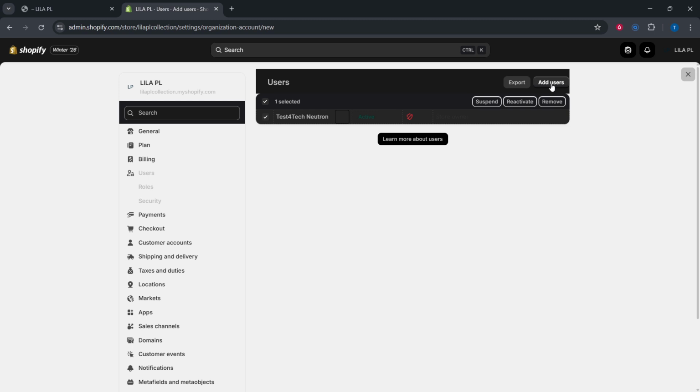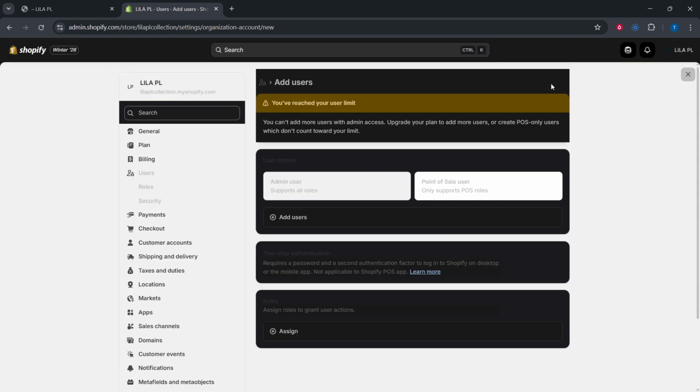Here, you'll see a list of any current users and their status. To create a new one, click Add Staff. This opens a form where you'll enter the details for the person you're inviting.